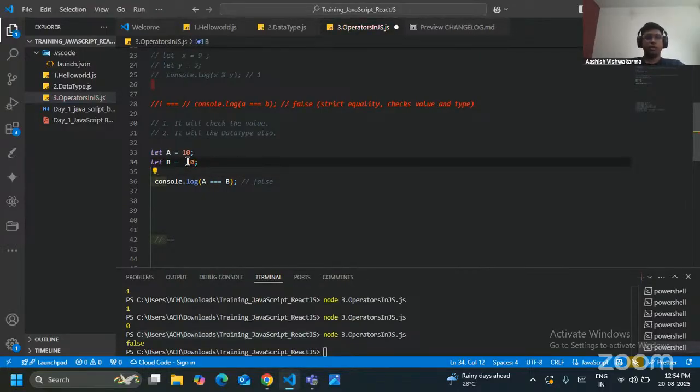Let me make this 10 as well. Then you can see it will give true. It is giving true now. Why? Because the value is also the same. The a value is 10 and the b value is also 10. So both are the same, right? Because of the equality check, it passed both conditions.